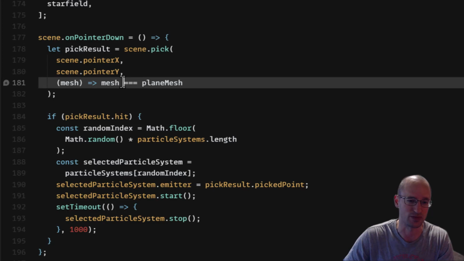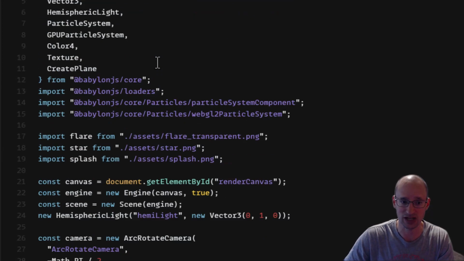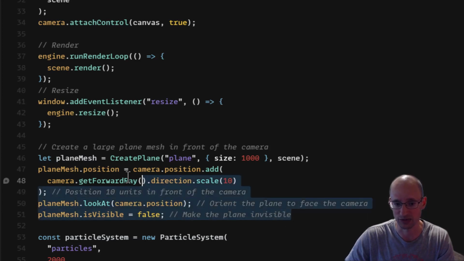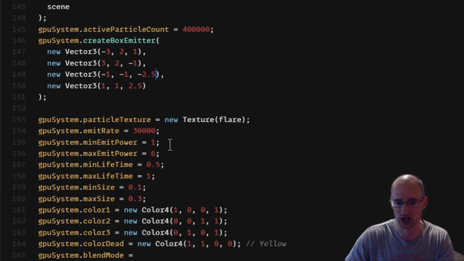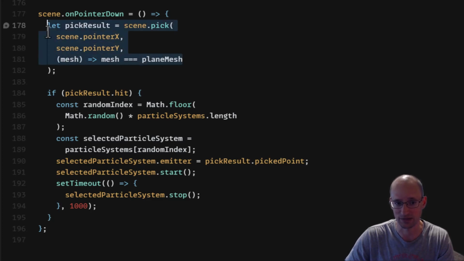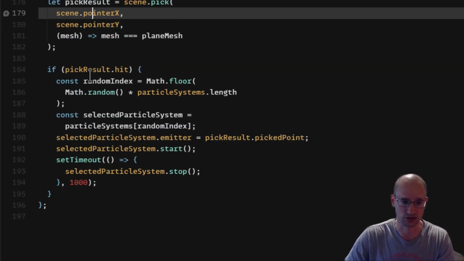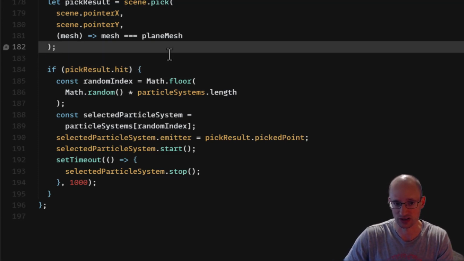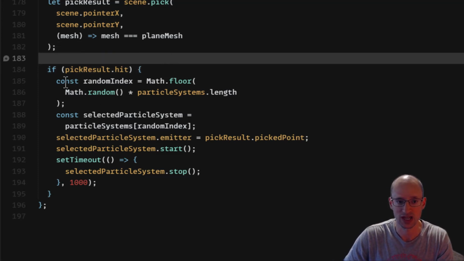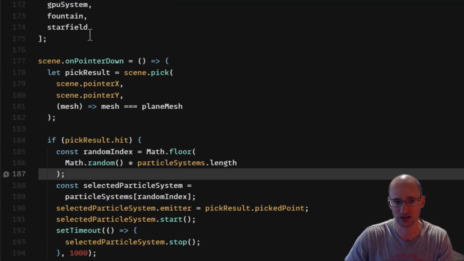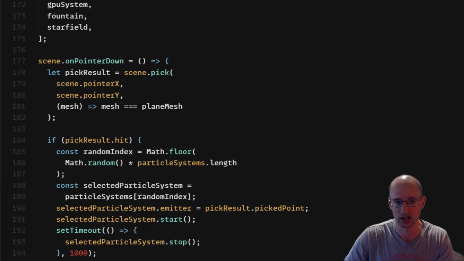And this I want to say, if the mesh is the plane mesh that I created at the very beginning, remember I made this plane at the very beginning that was invisible, basically say, okay, return a hit if the mesh that's chosen is this plane. Then I'll have a good pick result. And then if pickResult.hit, which it will be as long as you're clicking that plane that you made, then I do a random index function, a little bit of math to just get a random value between 0 and 1, 2, 3, 4, 5.